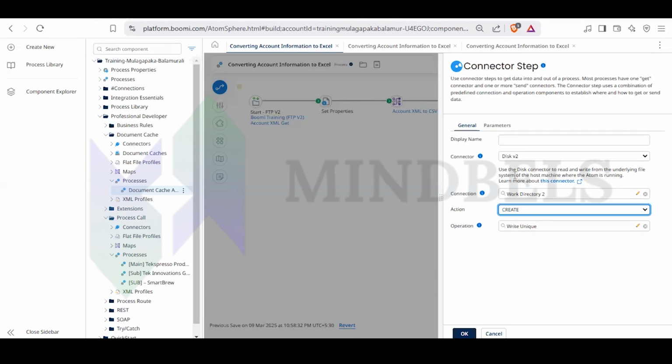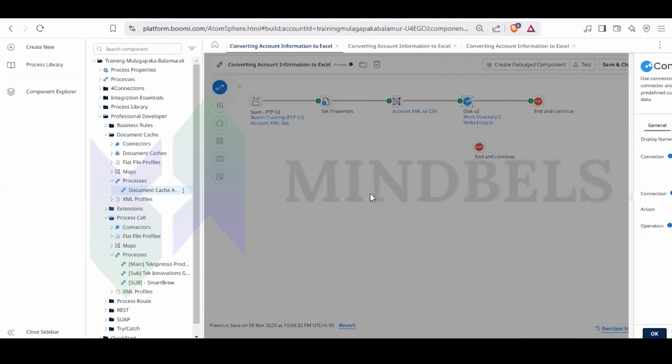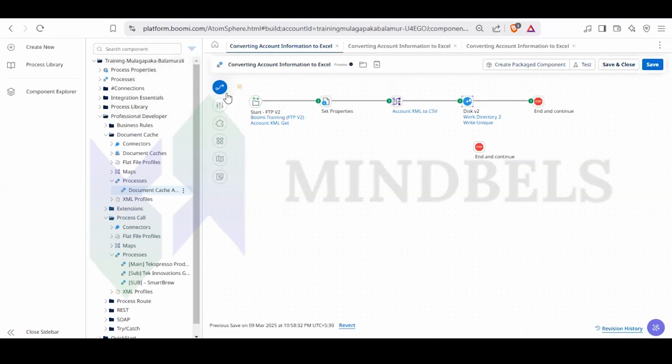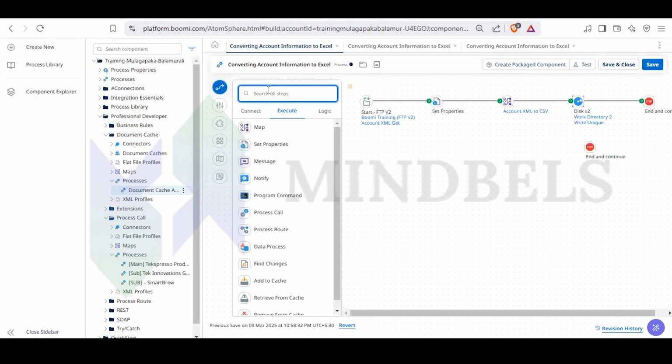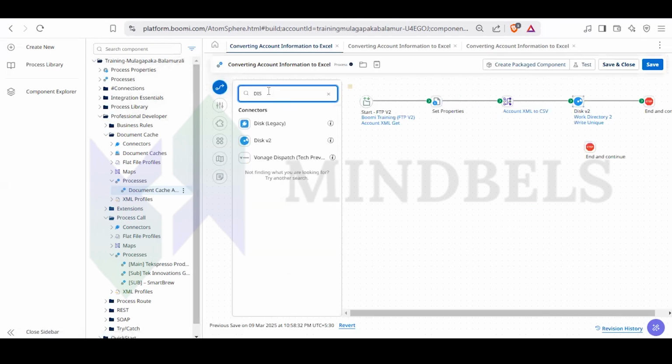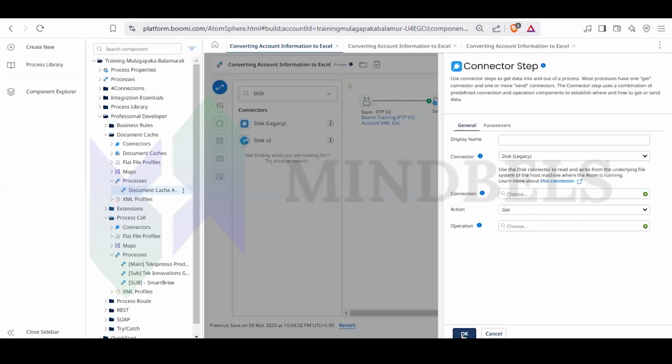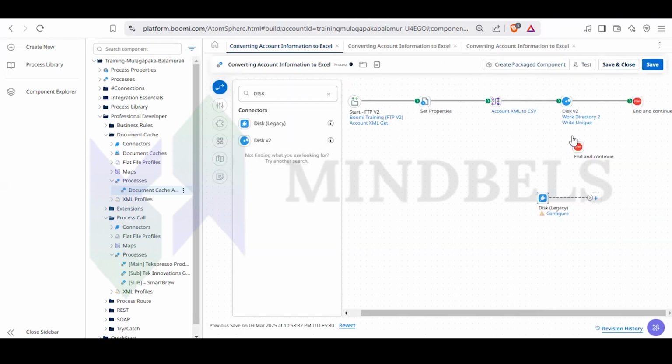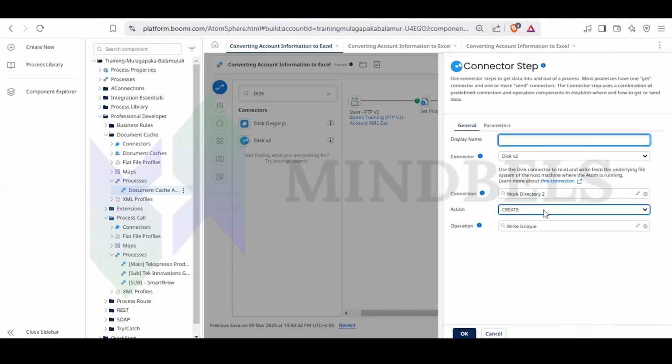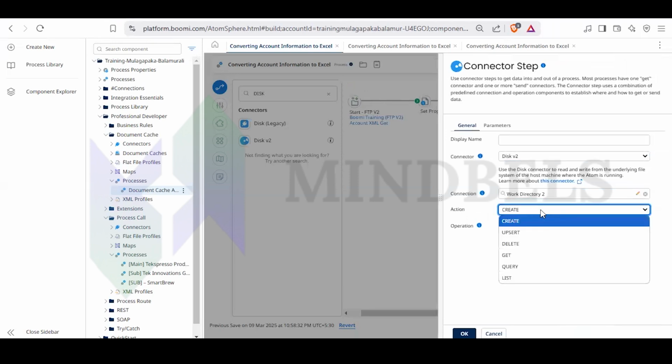So why we choose disk V2 over disk is it will have more options. If we bring a disk connector, what happens? Let's see. Here in disk V2, how many options do we get? Hardly ten. But here, in the updated version we have more options: create, upsert, delete, get, query, list. So we'll go through these.